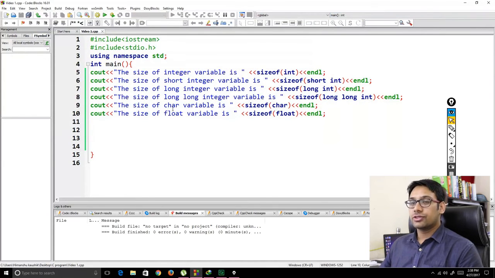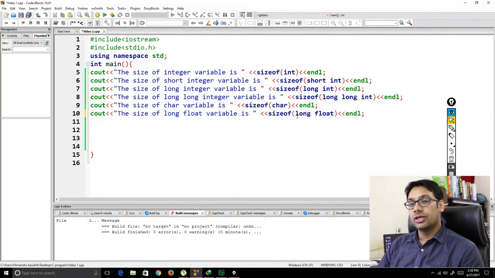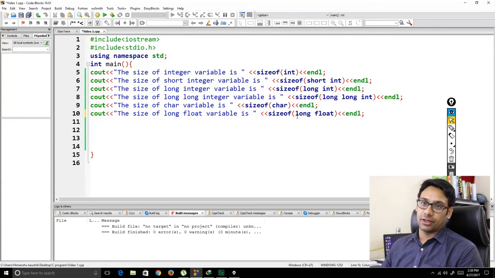Now what if we want to see, do we have long float? Let us try to say long float. Now this long float does not exist. Why does it not exist? Because a float variable is already 4 bytes, and if we try to make it long float, maybe we want to increase it to 8 bytes. But for 8 bytes, there already exists a data type which is double.